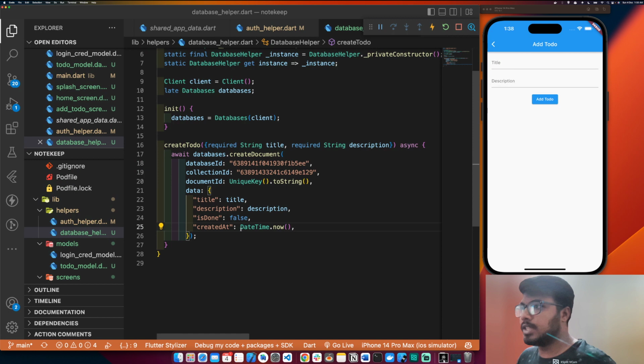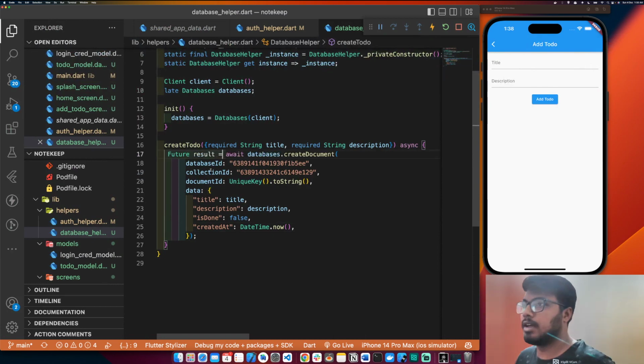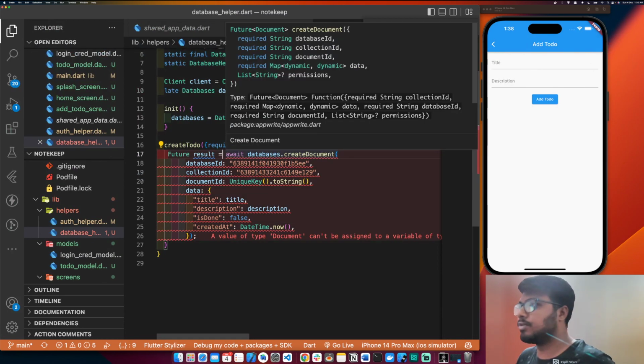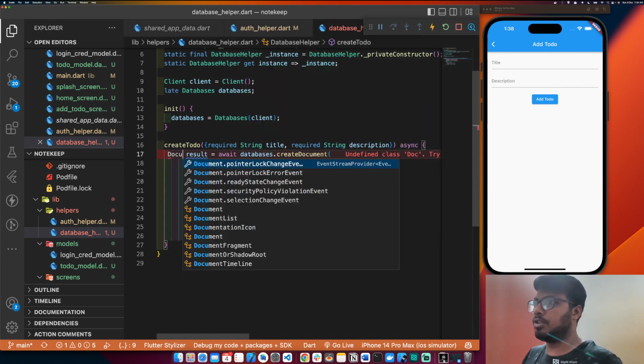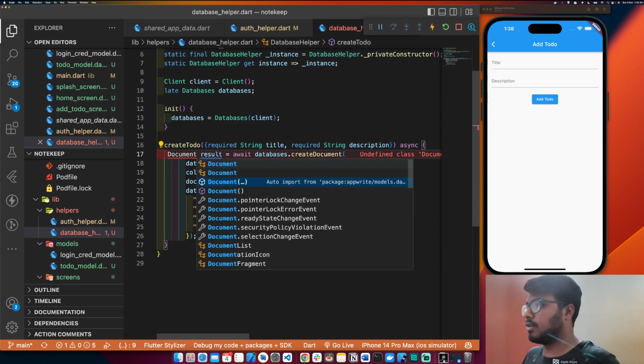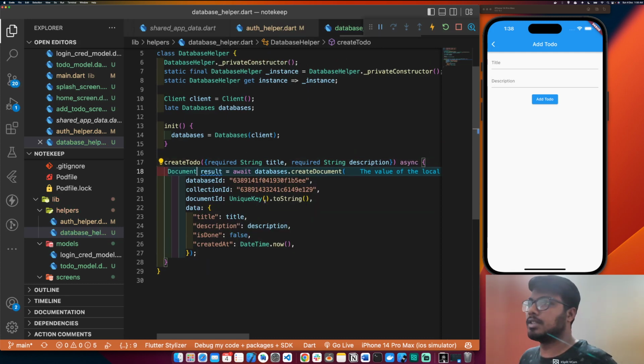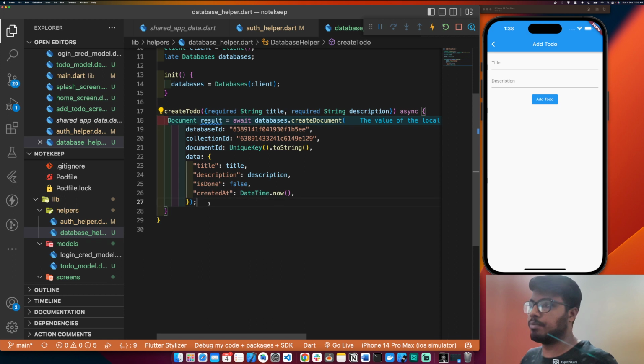So once I have done this, let's see if there is any confirmation that I get from here. So it says result dot then. Okay. So I can just use this example itself, right? So I'll just use future result. Okay, so what does create document give me? Future document. So I'll just write document. Okay, I have to import document. Okay, not an issue. So it is a model class that I have to import.